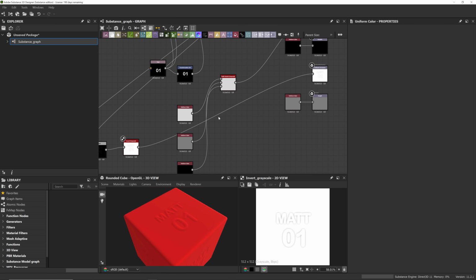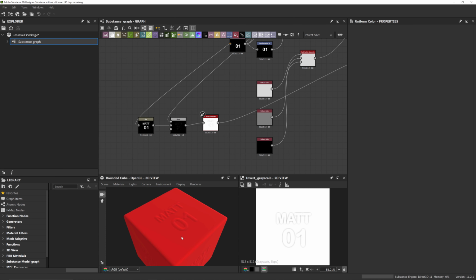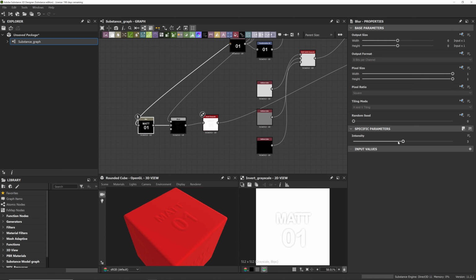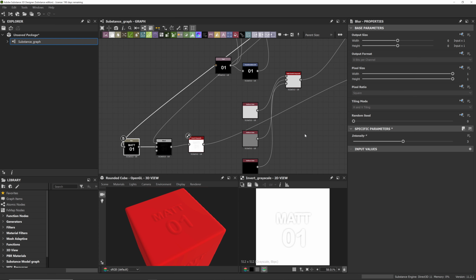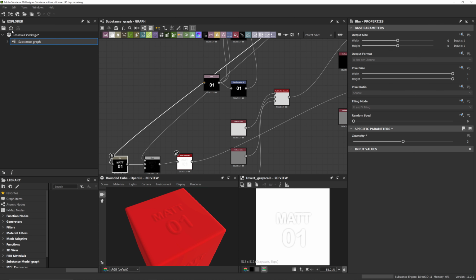So now we can actually play a little bit with the values. If I change the intensity of the blur, you can see the effect gets a little bit more. This is all dependent on the texture size you use later in your scene, and also on the height of the bump map. So let's see, we can change that at any time. So, all right.